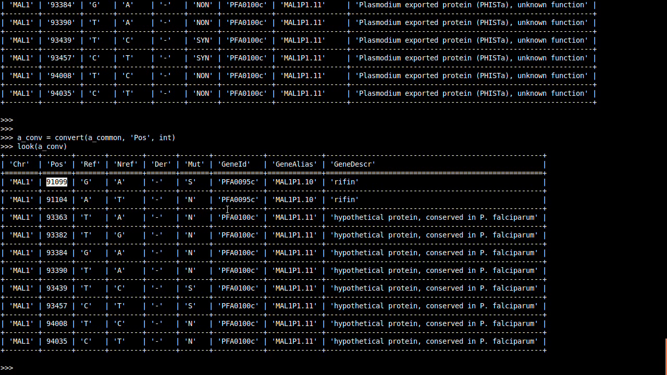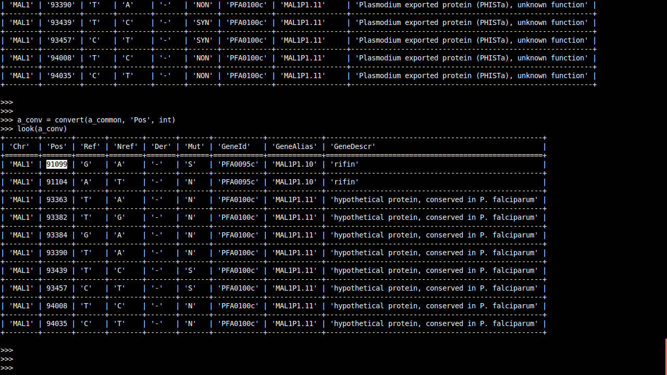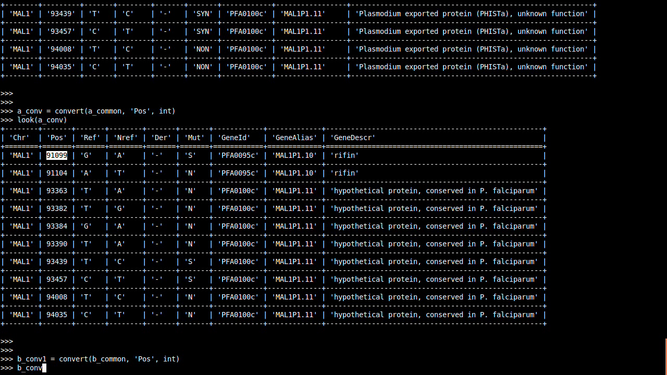So if we take a look at A conv, you'll see now that the pos field is integers instead of strings. And for B, we're going to do the same, but we're going to do a second conversion step. So let's let B conv 1 equal a convert of B common, such that the pos field gets converted to an integer. Let's let B conv step 2 be a conversion of B conv 1, such that the mutation type field gets translated by a dictionary that says turn syn into an S and turn non into an N.